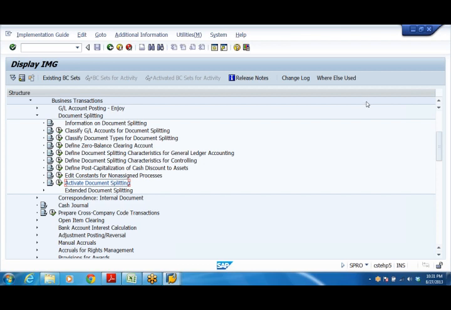But this document splitting, I think it should be selected or deselected when it is used? It should be deselected at this juncture, because once we do the configuration for document splitting, then only we'll activate it, not now. We have the topic, new GL topic. So when we go to new GL topic, there we activate document splitting.